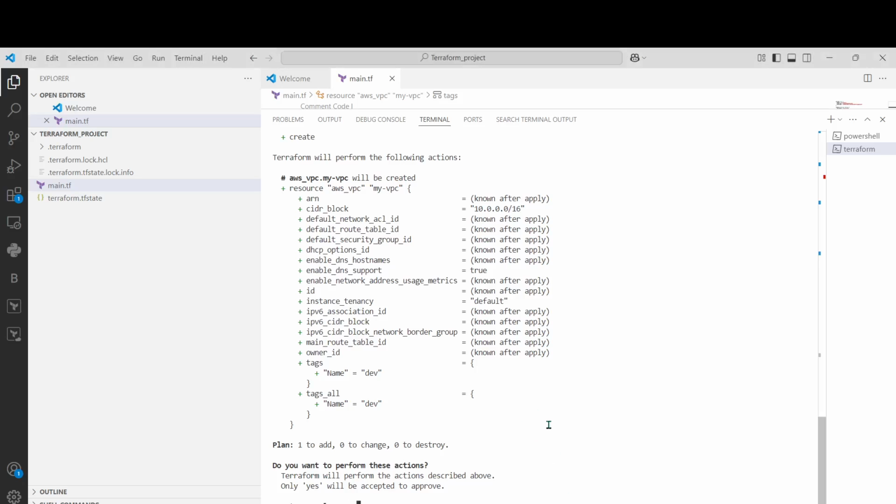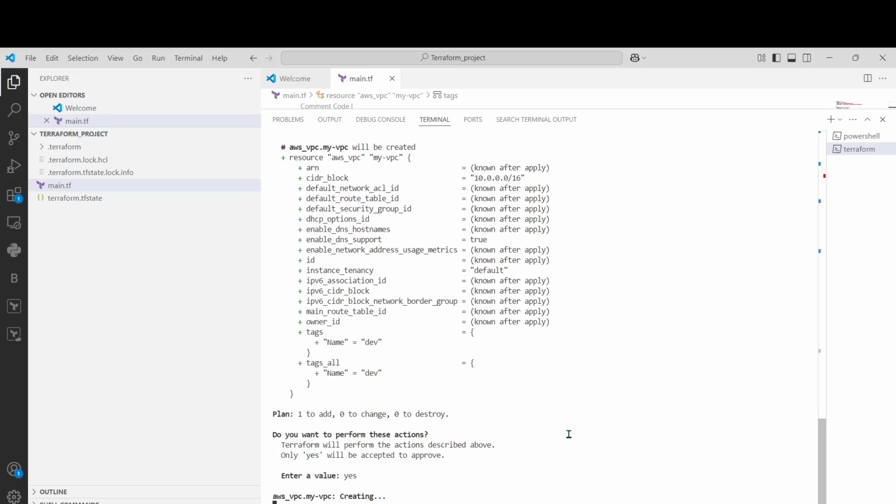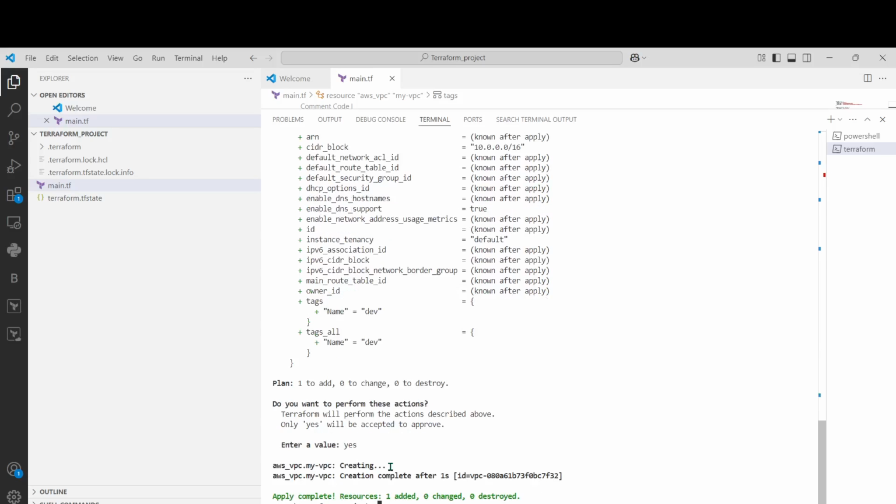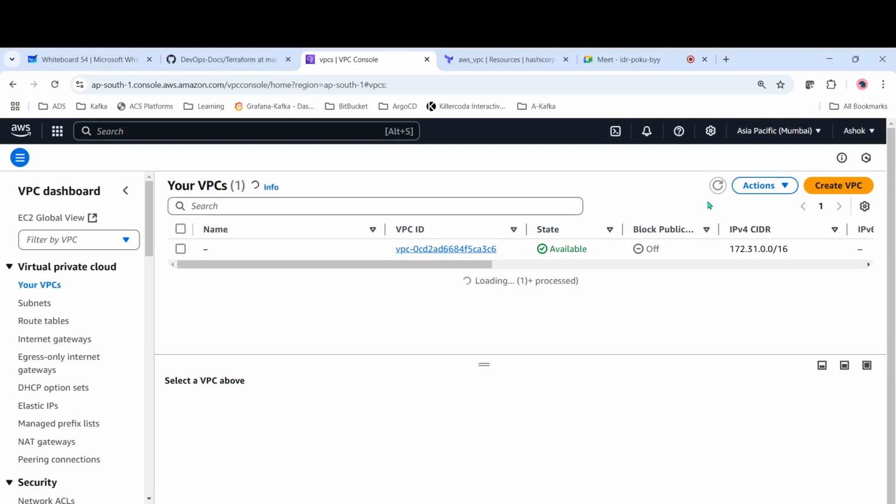So here we have to provide yes. In case you don't want to enter yes always, you can give hyphen auto-approve. Okay. So if you see, VPC is creating and it is created in 1 second. Okay. Apply complete, resource created. Now let's go to this resource. I will just refresh this one.